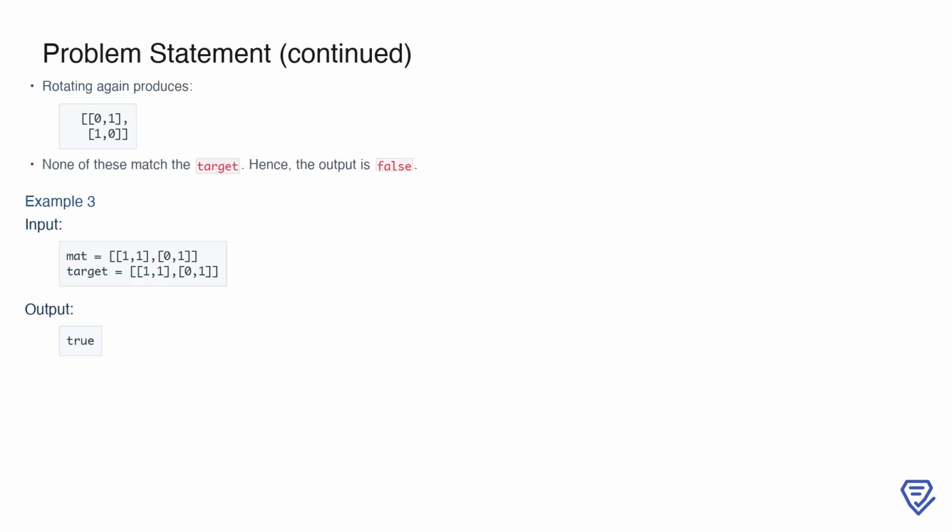After a third rotation, mat becomes 0, 1, 1, 0. Even though we've now tried 3 different rotations, none of these match the target. After the fourth and final rotation, mat returns to its original configuration, 0, 1, 1, 1, which still doesn't match target. Since none of the rotations result in mat equaling target, the output is false for this example.